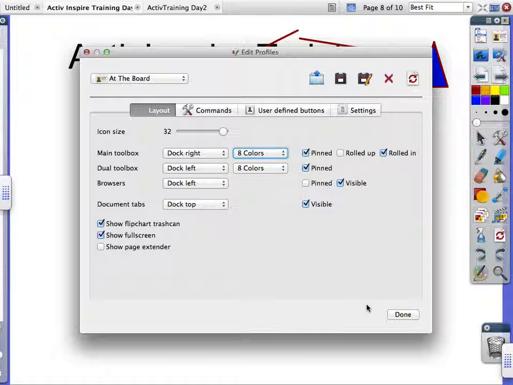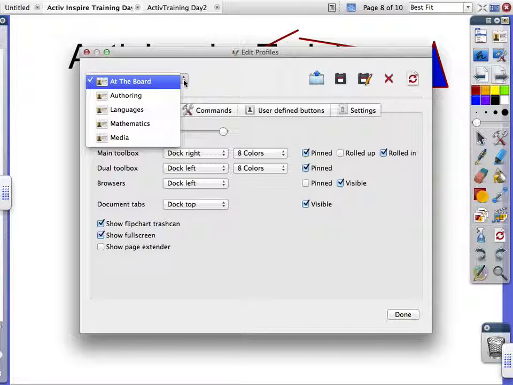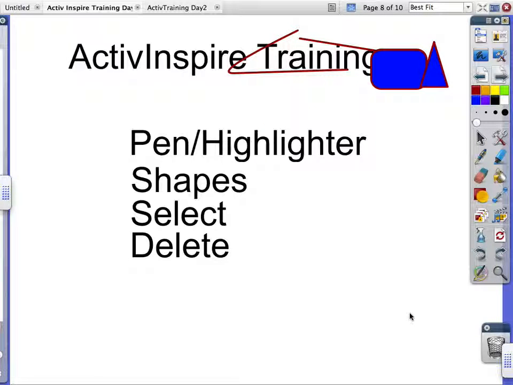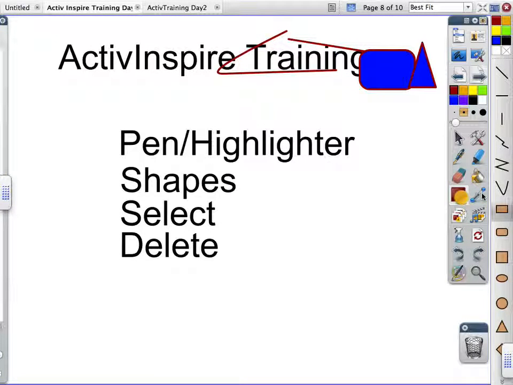So we'll talk about this, but there are all your profiles, and the settings change based on them. So in order to change it for a specific profile, you have to be in that profile when you're editing it. So if we were doing a math lesson, we'd have to be in the math part. No, you don't have to be, but there's some extra tools that show up with the math, like a protractor or calculator or something like that.